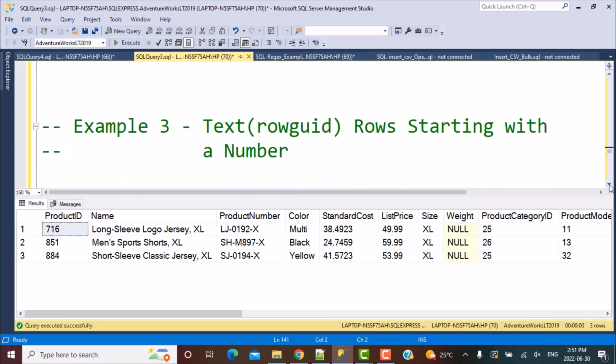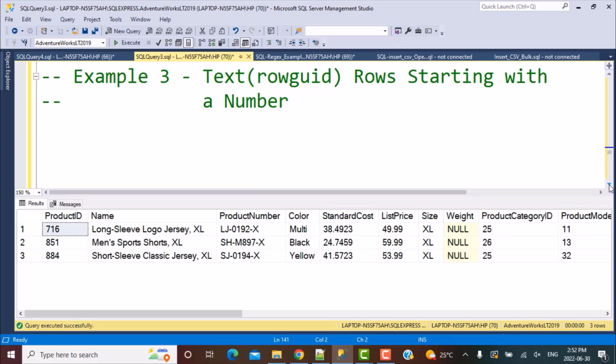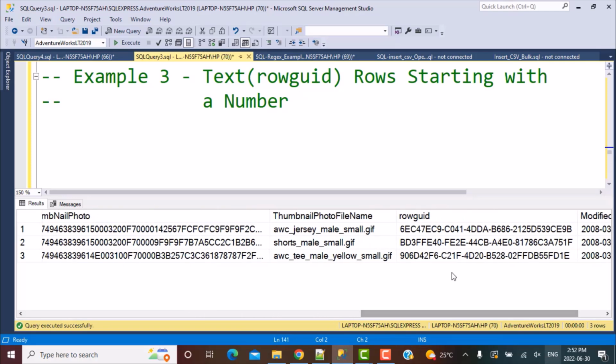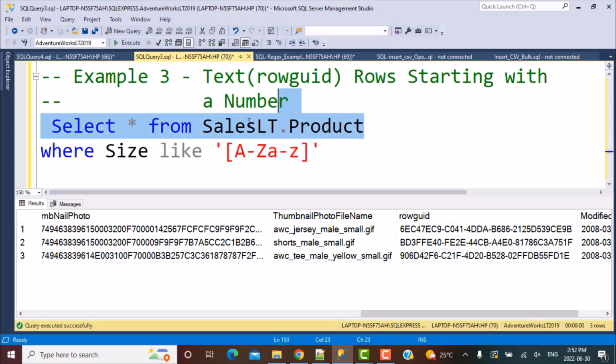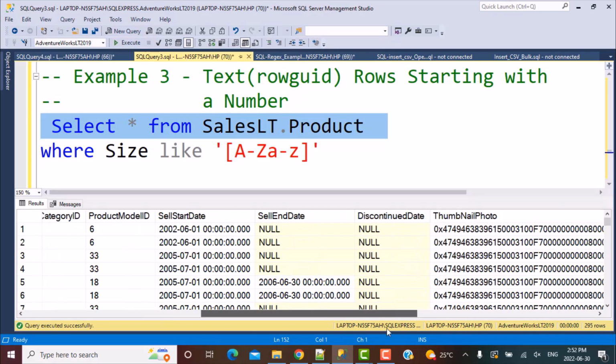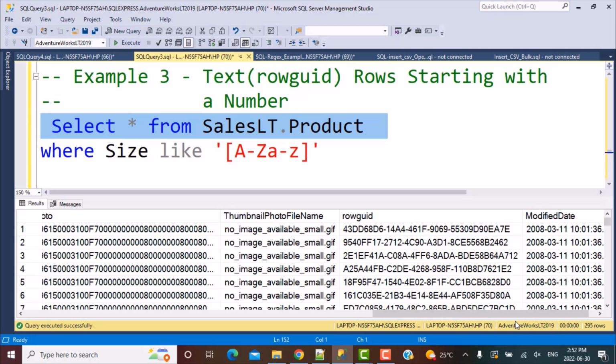Okay, moving on to the next example, which is going to be on the row GUID column. So what we are saying over here is that the row GUID column, let's first go to the row GUID column. It's over here, okay. Let's do a full select on the table first so that we can see the different values, okay. So these are the different values in the row GUID column, and what we are going to say here is that it has to start with a number. So the first character has to be a number.